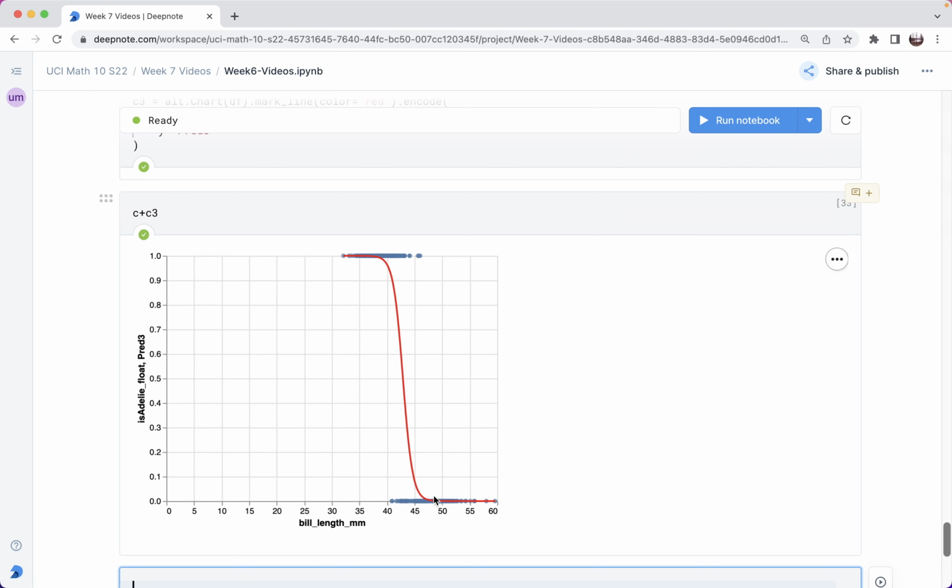So this is looking a lot more like an actual function now. This red curve represents probabilities. So for example, say this corresponds to maybe 42 on the x-axis and 0.8 on the y-axis. That is saying that our logistic regression model estimates that if the bill length is 42 millimeters, then it's an 80% chance that it's an Adelie penguin.